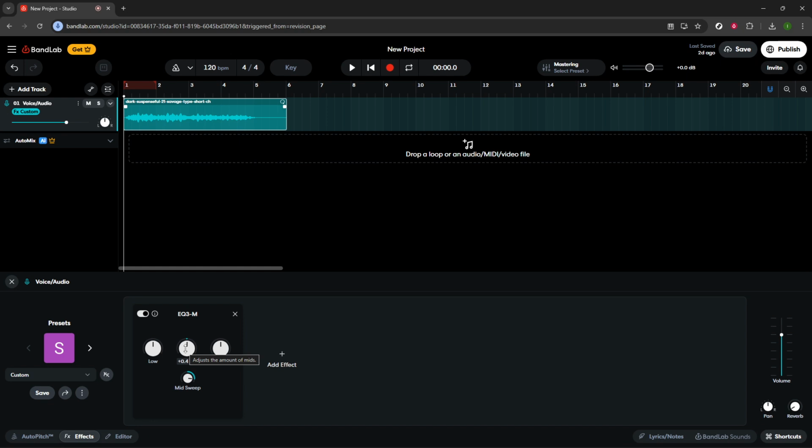That's it. Go to your library, open your project, click Studio, select your track, right-click for Denoise, use Auto Pitch, and enhance with EQ. Follow these steps and your BandLab tracks will sound cleaner, clearer, and more professional.